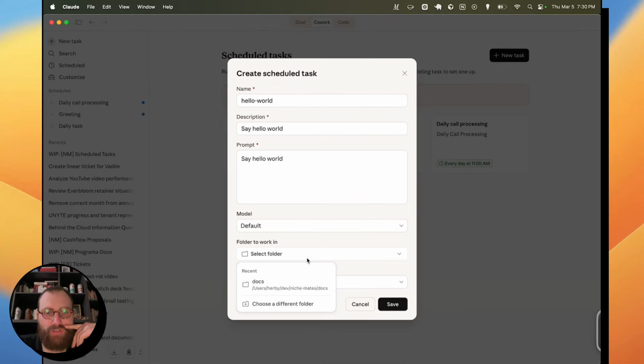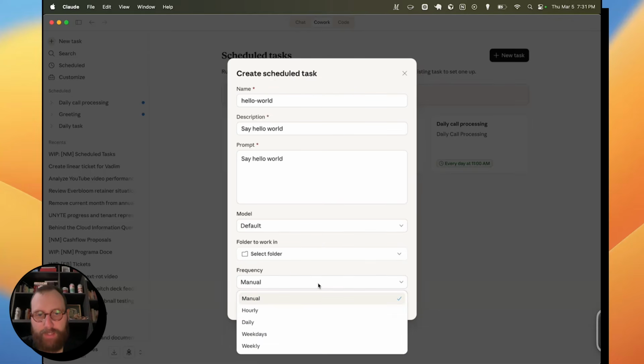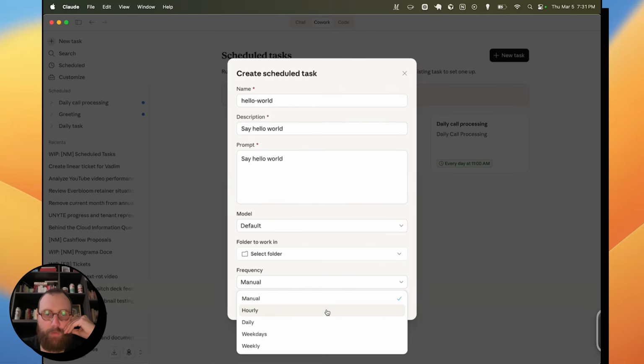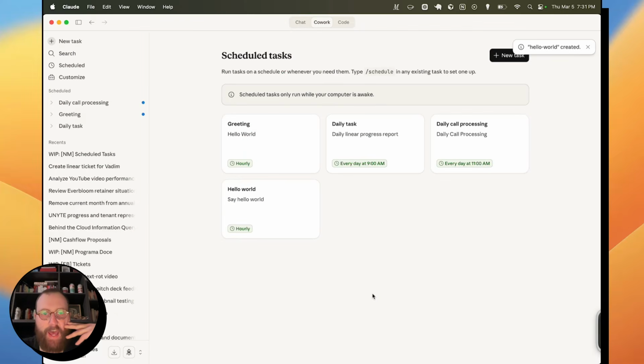And what's interesting is you can give it a folder, which means it can, for example, create files in that folder, or it can read files. So if you have context that you want to be used within the process itself, it's best to just give it access to the folder. And then you can say something like, from the current folder, read strategy documents or reflection documents or whatever, and then use that for the task, so you can inject some context, right? And then here you can say, okay, this runs manually, hourly, daily, weekdays, weekly. So, pretty simple, self-explanatory. And what we can do is we can create this, very simple task.